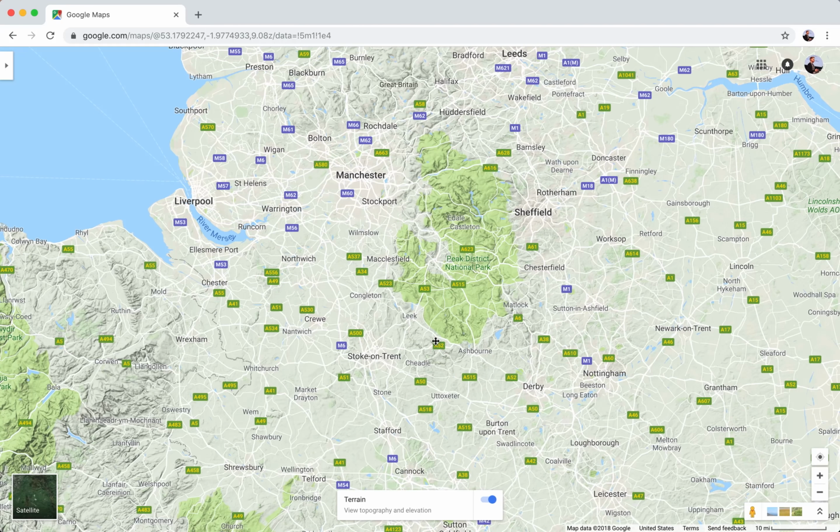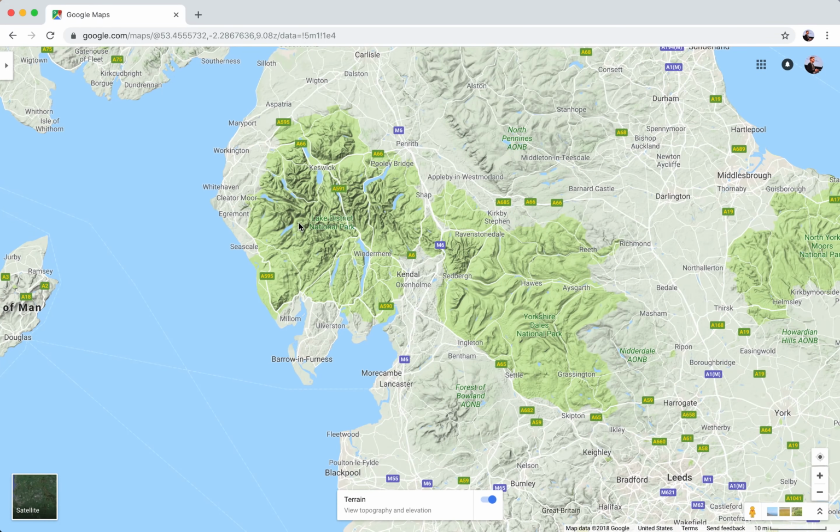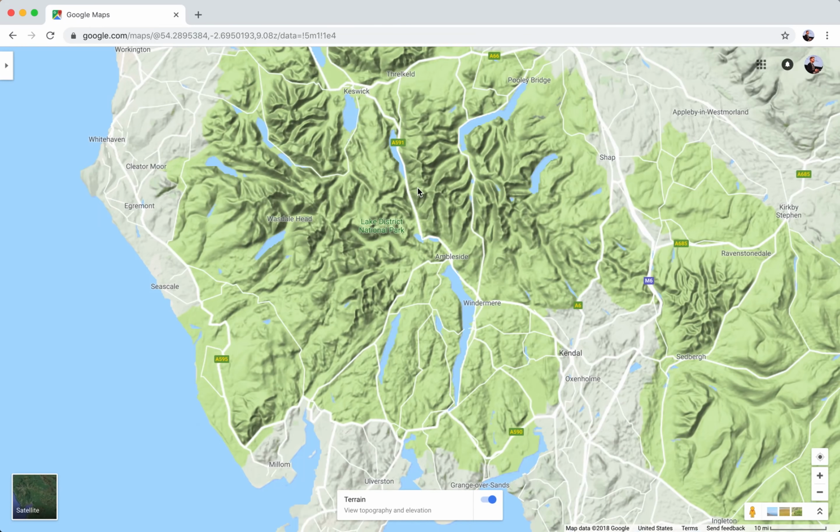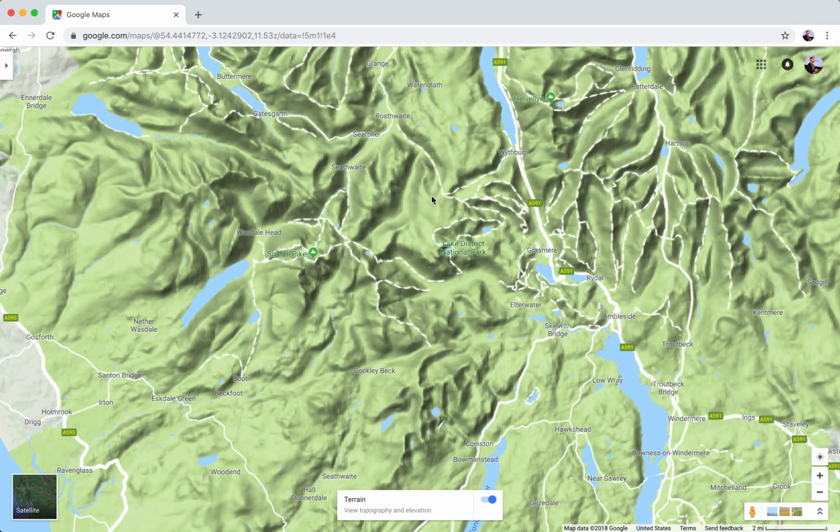And with the terrain view turned on, there's a night and day difference in the Lake District. You'll notice that now the Lake District is full of these really deep blacks, which tells me that there are some really steep gorges in here and some incredible mountains. You'll also notice that the space between some of these ridges is a little bit larger than it was in the Peak District. That means there are larger valleys and larger vistas to take pictures of.